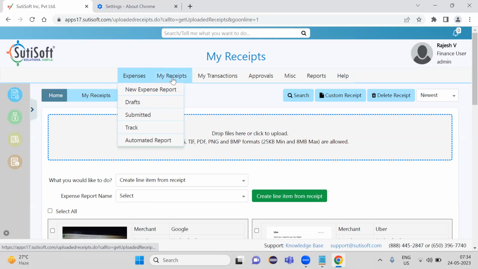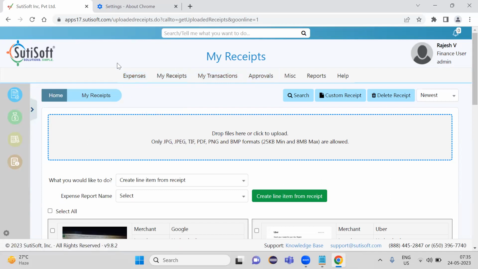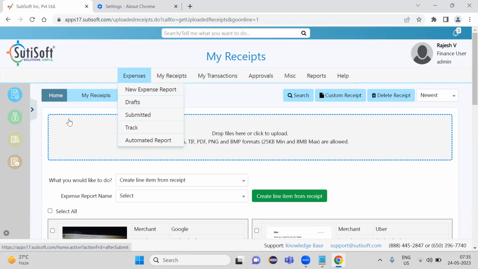Expenses, my receipts, my transactions and approvals. Suppose 5 requirements are there. If any one requirement is completed from the development side, they will directly deploy it into the QA server, the test server. Then the test engineer is going to test this requirement. If there are any issues, we report them to the development team. At the same time, while testing is going on, the development team works on the remaining requirement, my receipts.